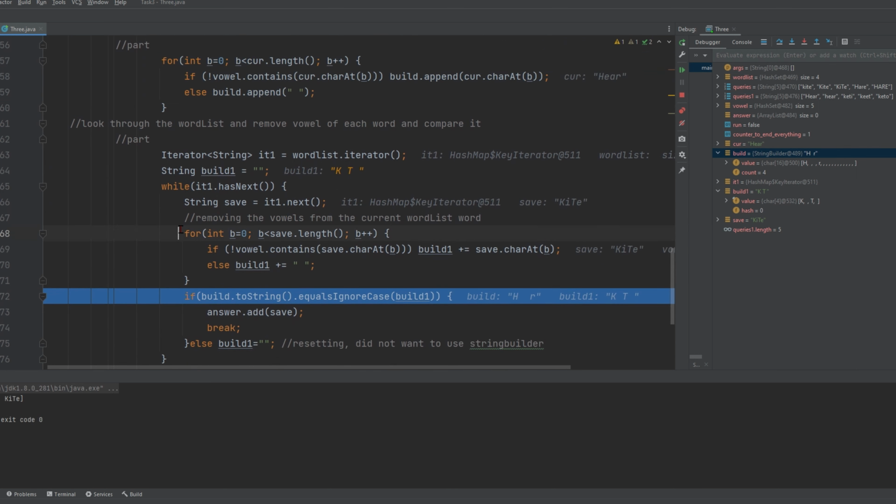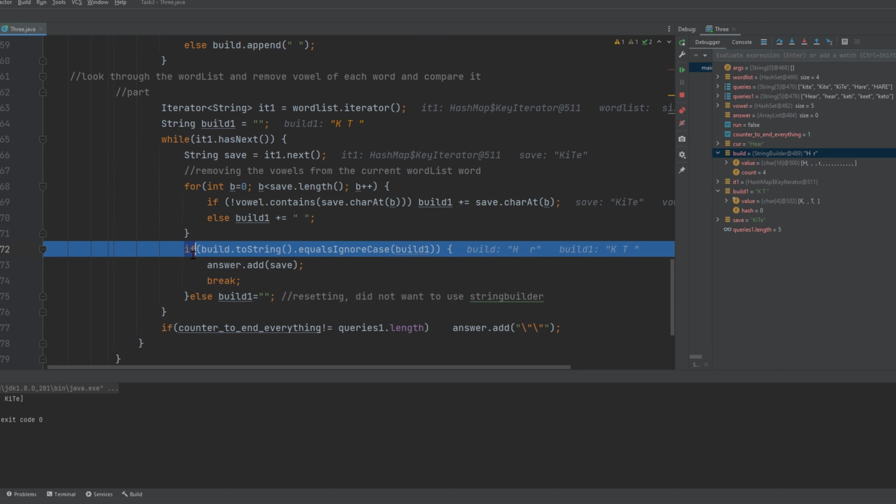We were iterating through our current string value to see if it's the same. We can see it's clearly not the same. We have H space R and then K space T space, so they're not going to be the same. This if statement checks that.